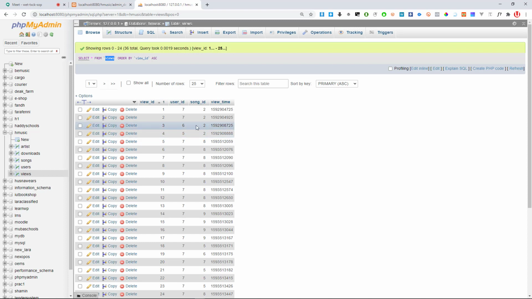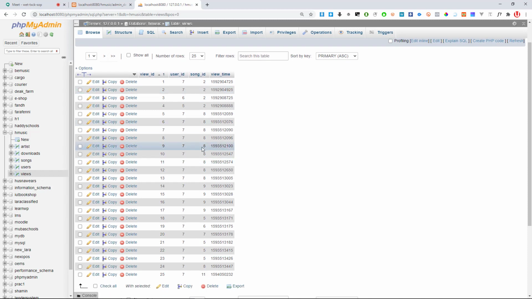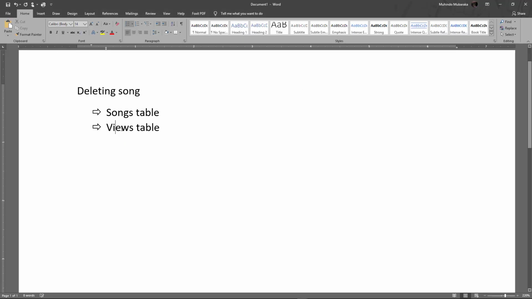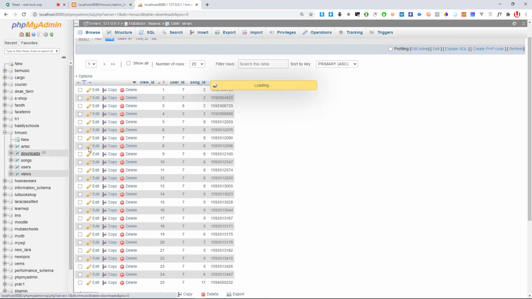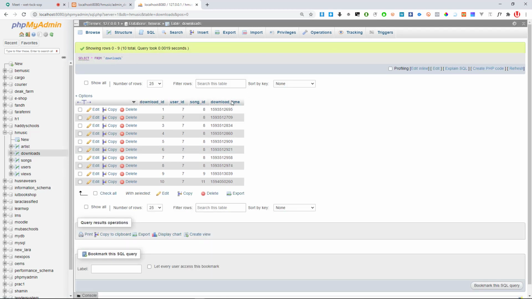But for this song, since everything is going to depend on the song, when I delete a song, I don't need to keep its records. So I'll need to delete from the views table. I need to delete also from the downloads table, because when someone is downloading a song, we are recording that download here. So if I delete that song, I want to delete also the download table. I hope you get the point.